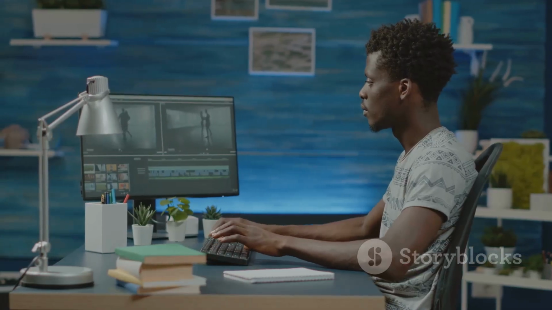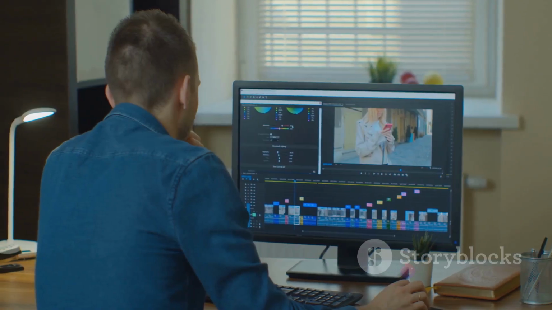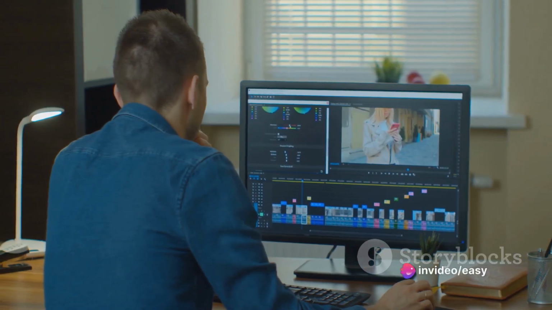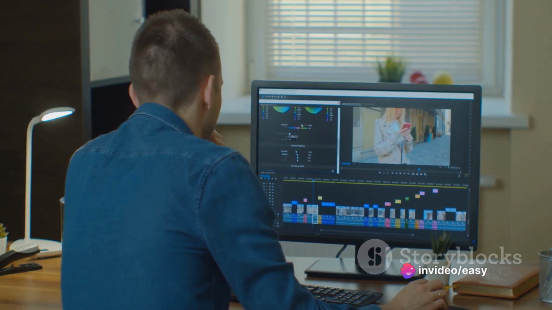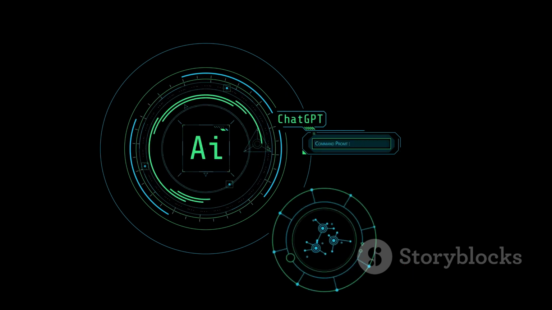Step 3. Customize it. Once you've chosen a template, it's time to make it your own. InVideo AI provides a user-friendly editor where you can add images, text, music, and even voiceovers. The platform's AI will guide you, suggesting edits and enhancements that can elevate your content.